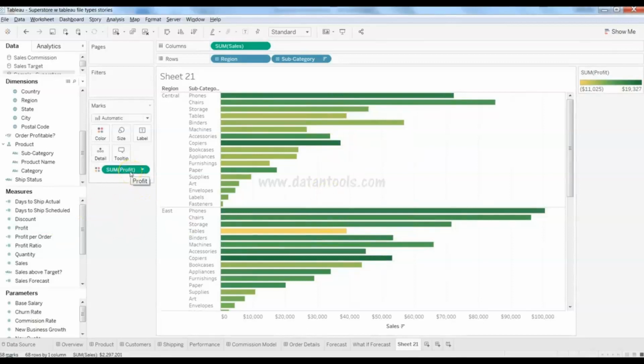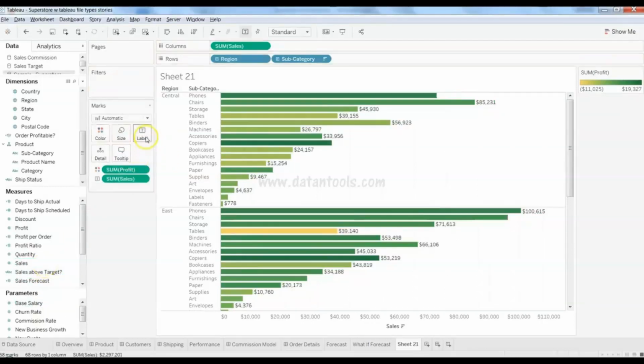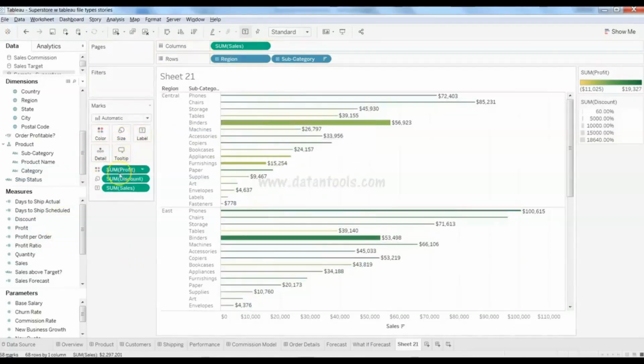Similarly, if you want to show the labels, so you can put sales over here and you get the labels information. And yeah, pretty much, again, size I have shown in my previous videos. You can change the size by just dropping the value over the size card, and here based on the size you can see where you are giving the most discount.